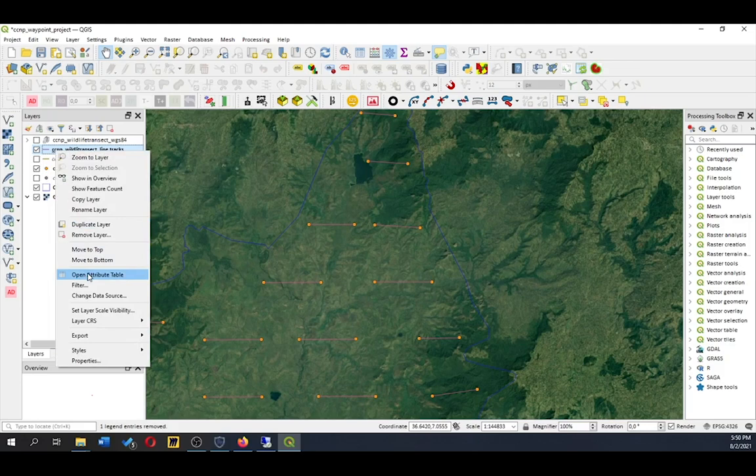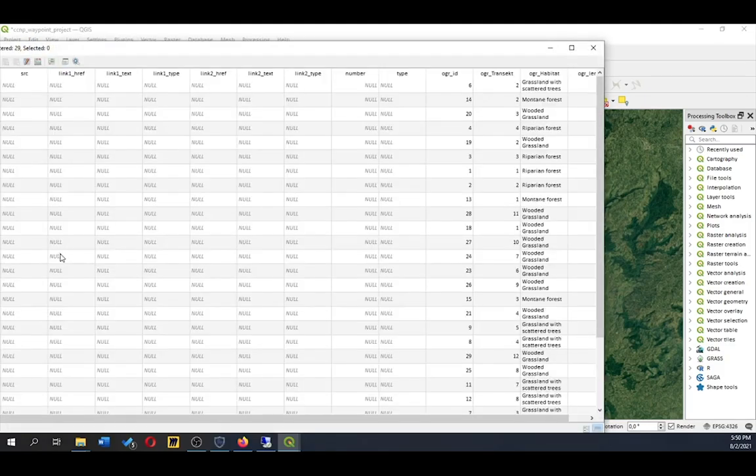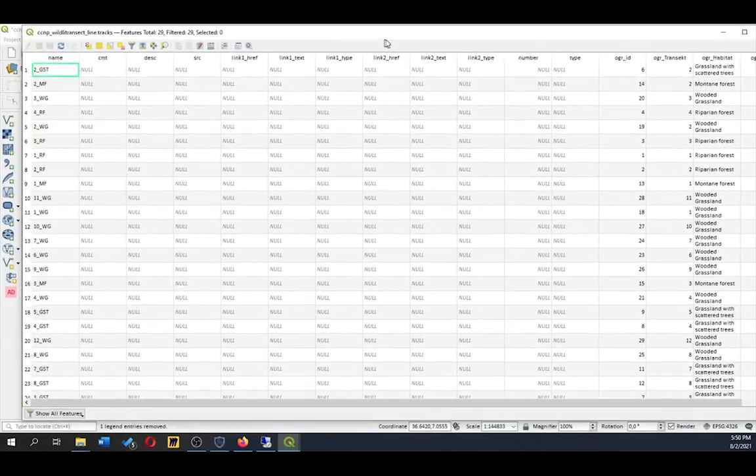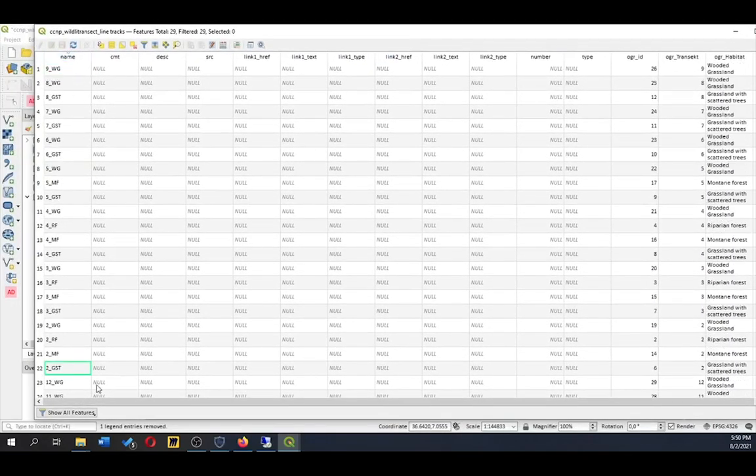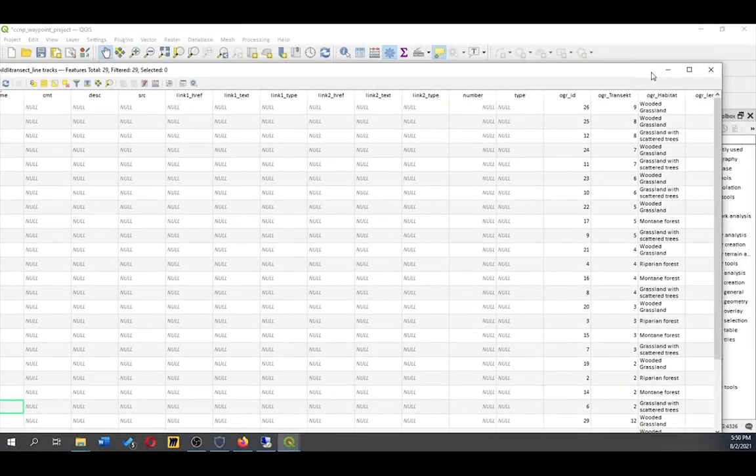and if we click right-hand, open attribute table, then we have a lot of information in here. So the name of the GPS, this we would also see on our GPS, and then the additional information about the habitat type.